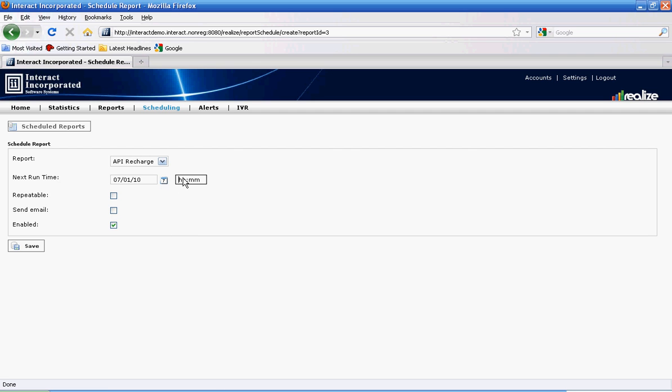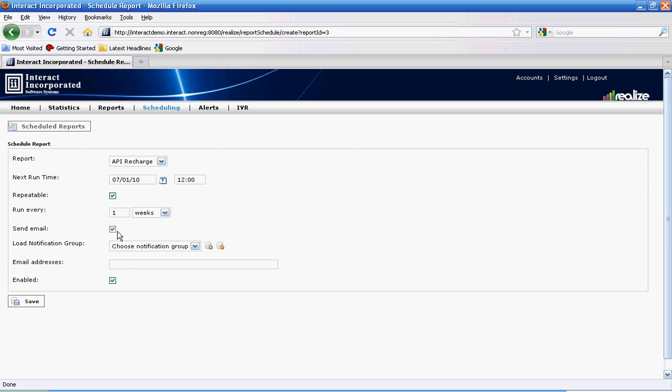We can check the repeatable box if we want this to be a recurring report, and we'll set this report to run every week. We can set an email notification to send to an individual or an entire group of individuals each time the report is generated. This function would allow you to schedule reports to be sent to a group of individuals within your organization, for example, all management, on a recurring basis. For this report, we'll send the email notification only to ourselves.